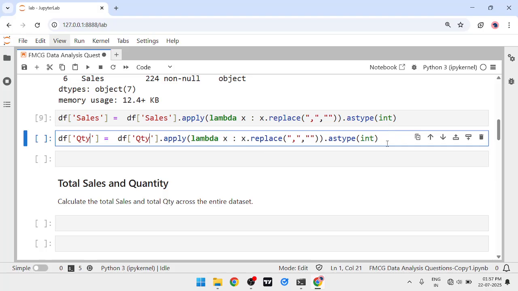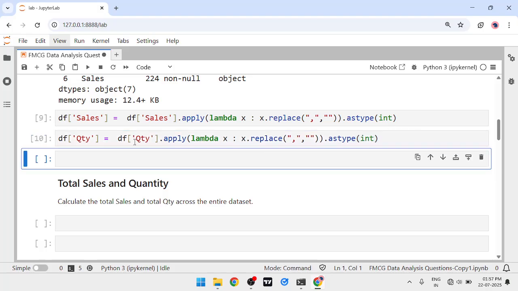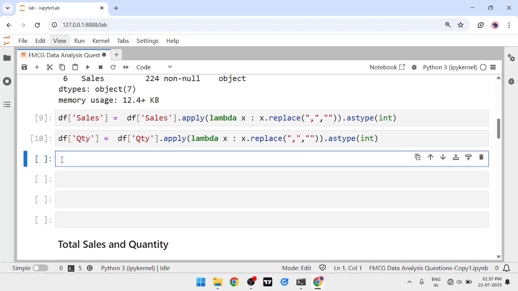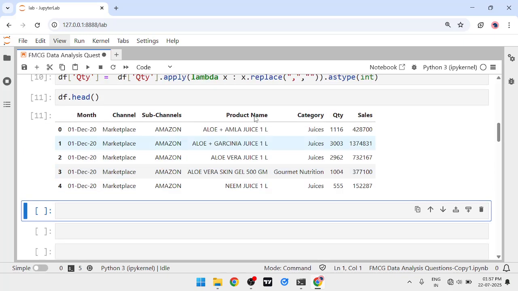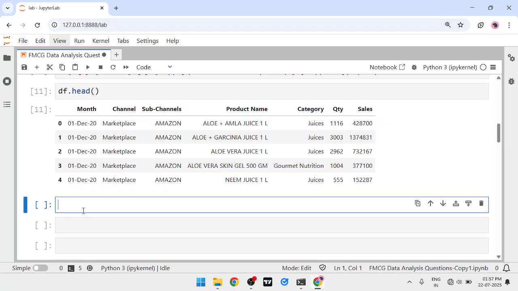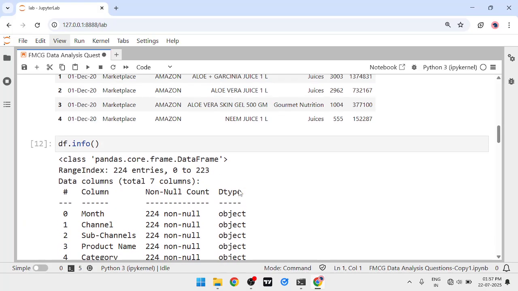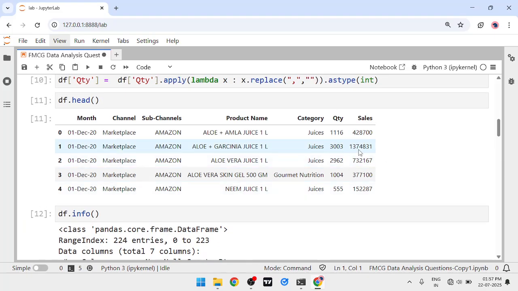Okay, now just click enter, and now we will check if our data has been cleaned or not. So df.head, we can see that the quantity and sales has been cleaned. We can check the data type with df.info, and we can see that the quantity and sales has been turned into an integer data type. So this has been done.